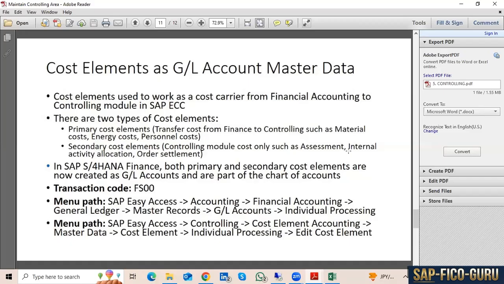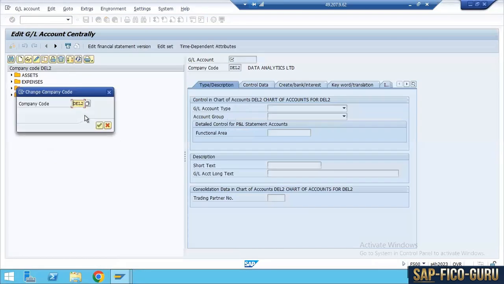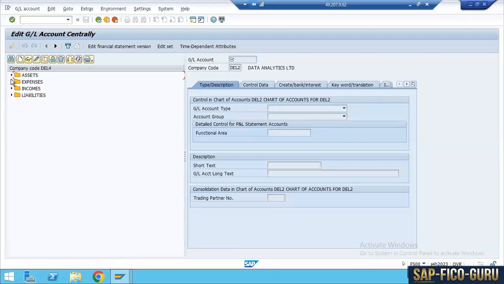Okay. So we'll see how to maintain a cost element as a part of general ledger account. To do that, the transaction code is FS00. So go to SAP, go to transaction code FS00, change company code to DL4, go to expense and double click on purchase account.